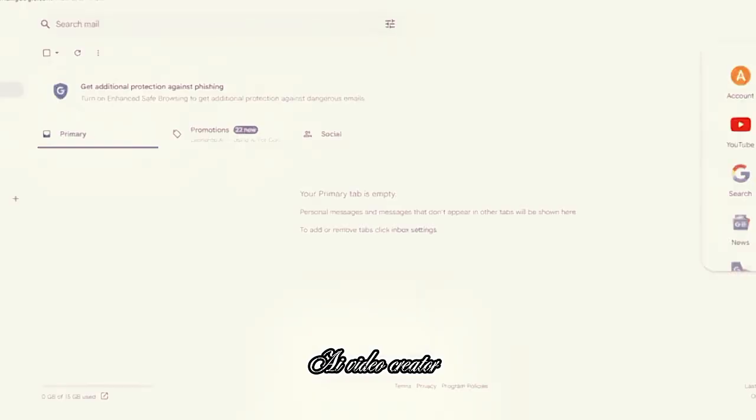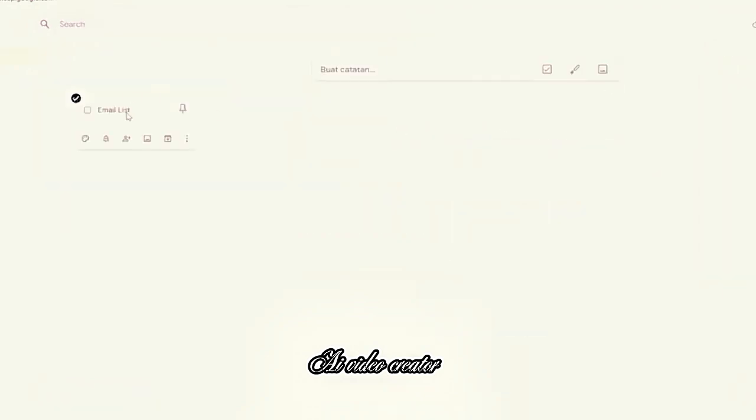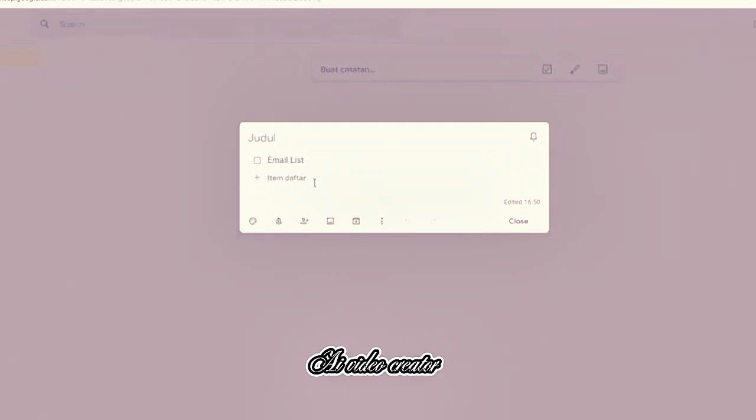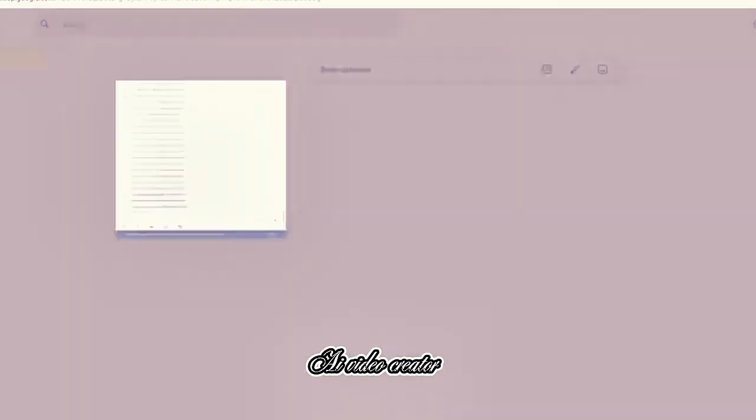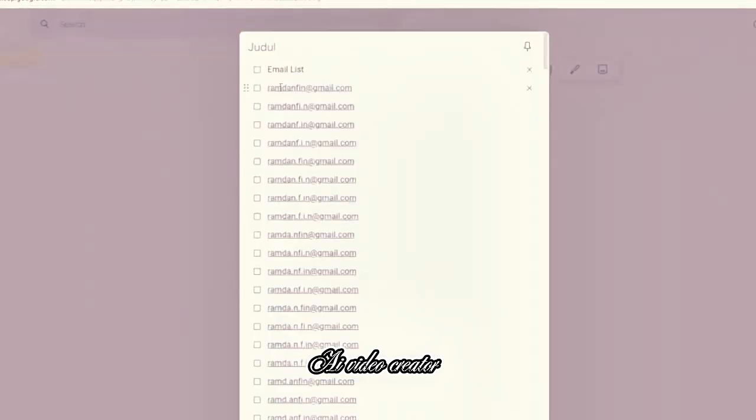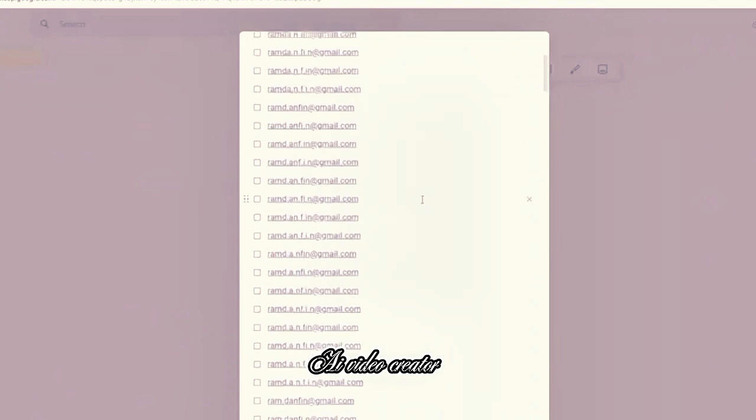To keep things organized, I suggest using Google Keep. Create a new list and paste all the generated alias emails there. You can tick off the emails you've already used, making it easy to track which ones are still available.